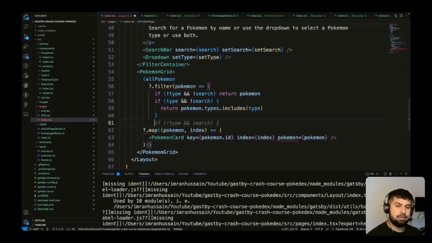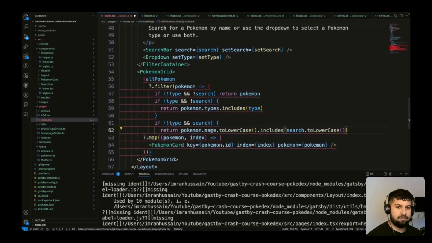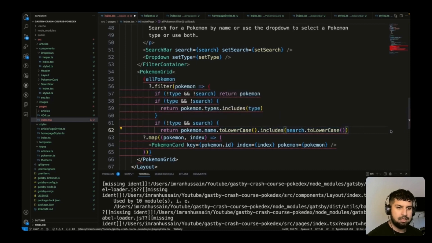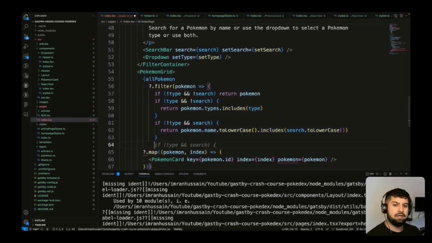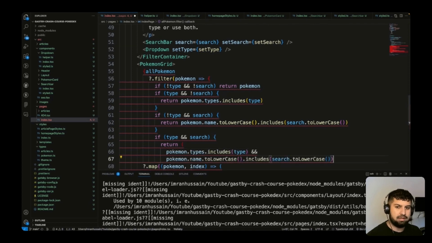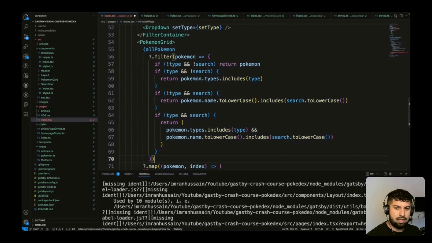If there is no type but there is a search value, then what we want to do is return pokemon.name.toLowerCase, and then it also includes search.toLowerCase. So essentially the API data, which is coming from pokemon.name, if that is included within the search that we type in, then it returns that. And again, if the type and the search are both filled in, then what we want to do is return pokemon.type.includes the type. And we do the same check again, which is checking for the name within the search as well. So essentially that is everything there.